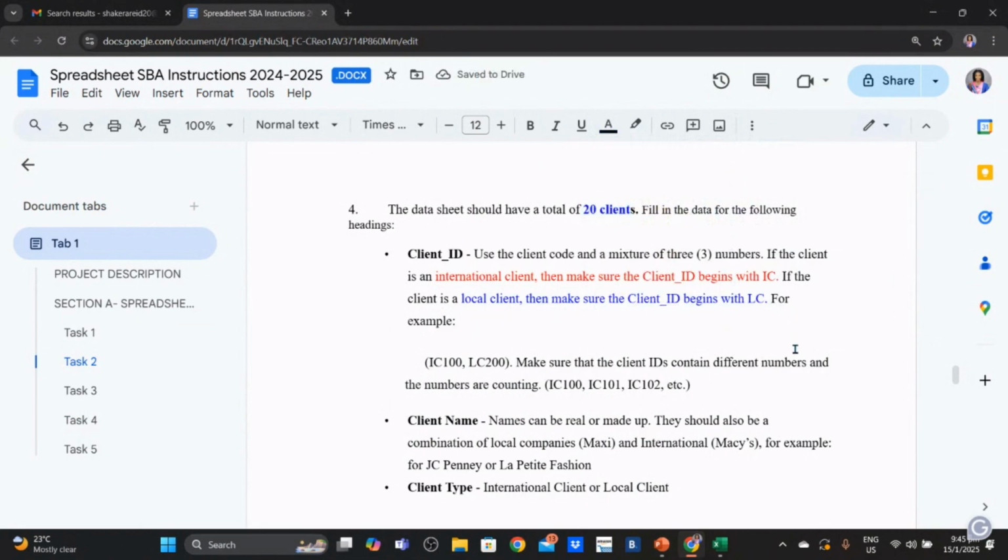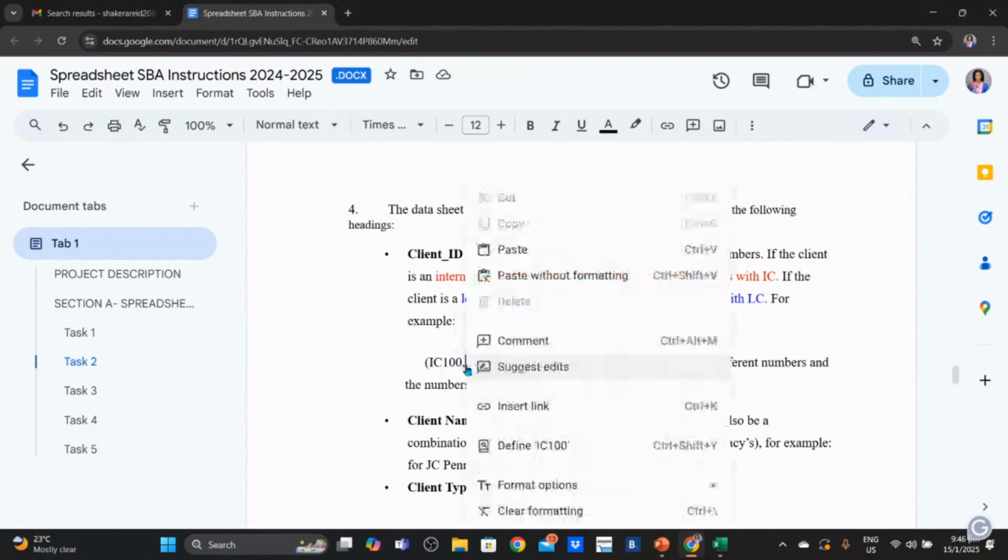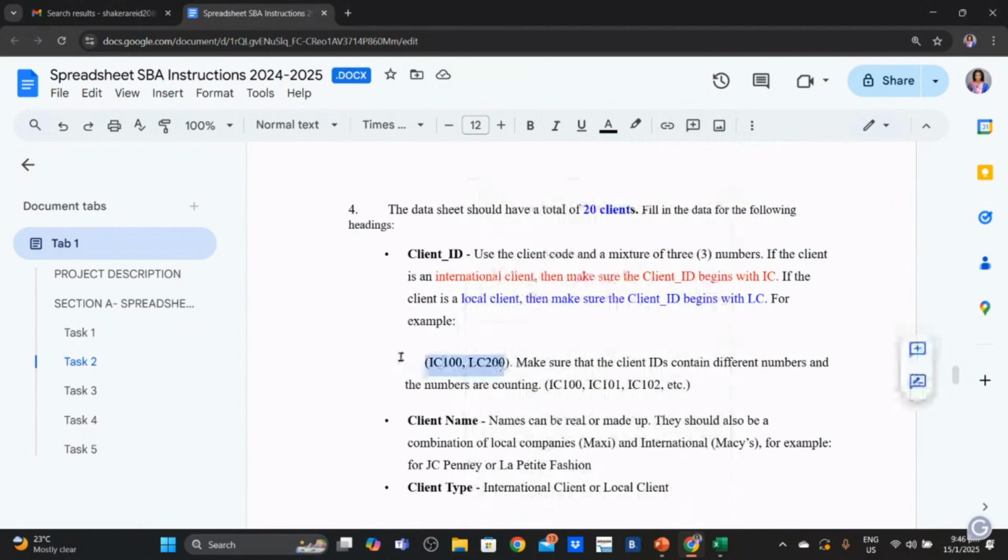All right, they went further to even give us some examples. For example, you have IC100 or you have LC200. These are some examples of client ID. And they went further to say to make sure that the client IDs contain different numbers and that the numbers are counting. So let's say, for example, we're working with international clients. The first one will be IC100, the second one will be IC101, the third IC102, the fourth IC103. So you have to ensure that you are counting.